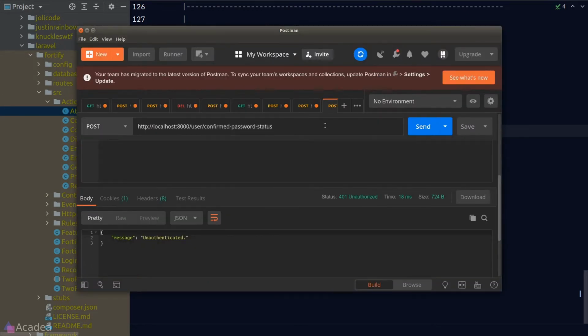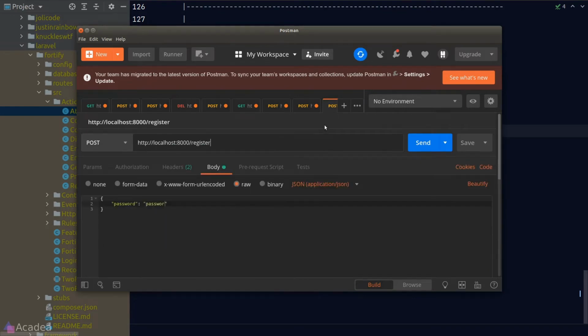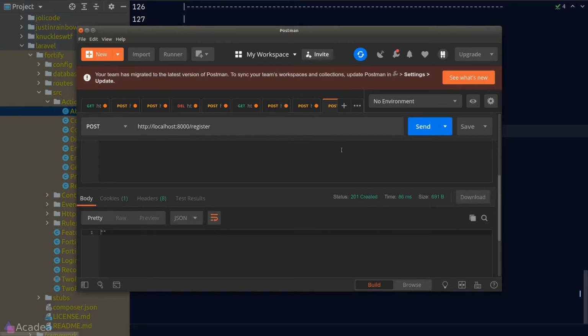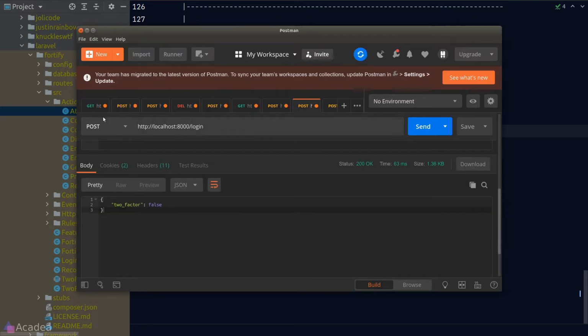We'll send a POST request to the register endpoint, and in the request body, the register endpoint accepts 4 fields: name, email, password, and password confirmation. Once we're done, let's click on the send button, and we get a status code of 201 with an empty response body. At this point, we should have created a new user.